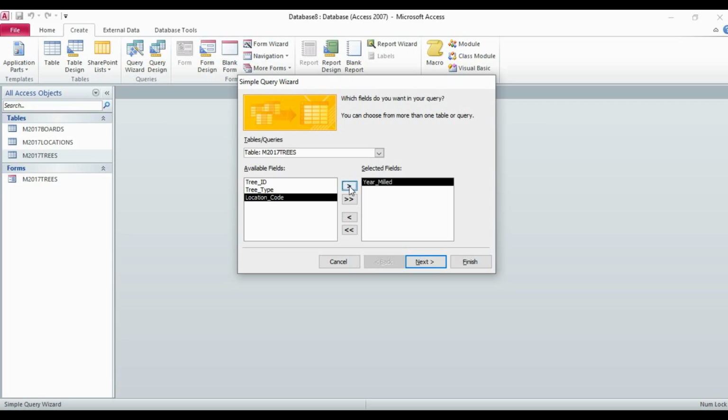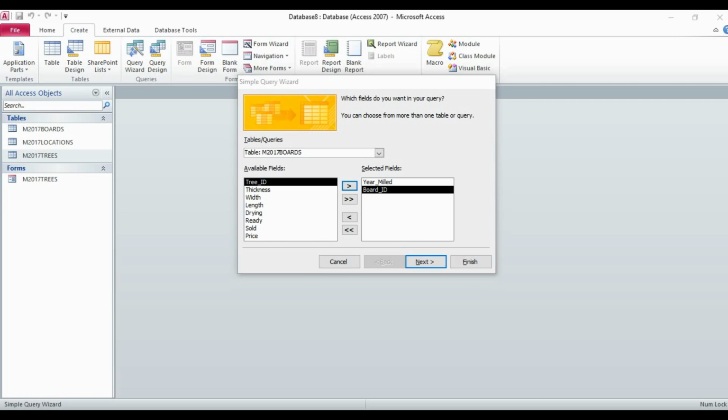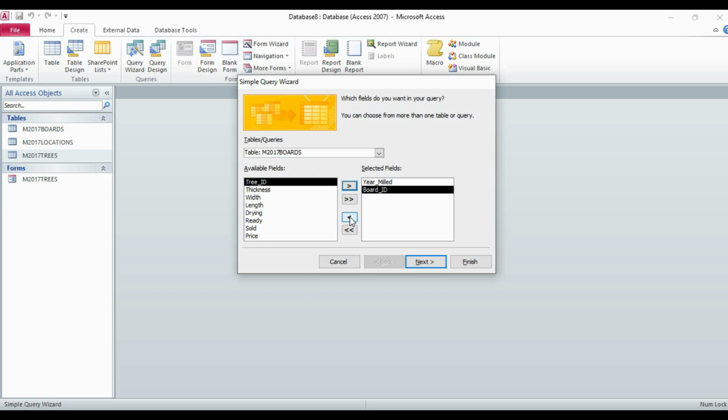Next we were asked to choose a board ID from the boards table. We click on the board ID and then click on the angular bracket. When you click on this, it will move to the selected fields box. Then next we have the type of tree, thickness, width, length, and name of the location. Sorry, I'm just moving it back because we cannot change the sequence.